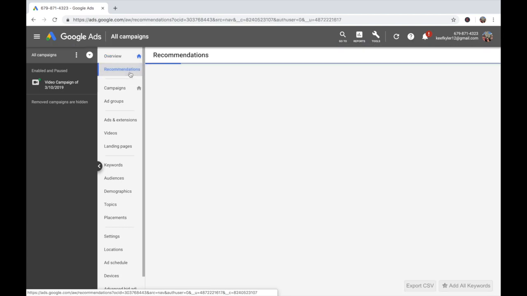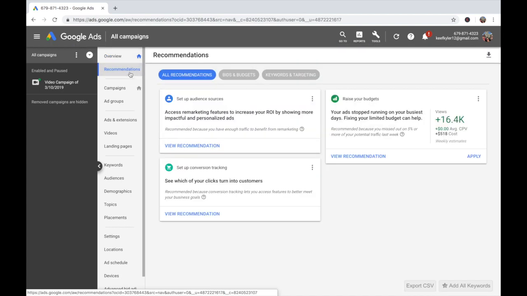And then it's going to get to a page with recommendations, which is the second page. Basically this tells you different things that they think you should do because they think it'll help out. Now for the raise your budgets recommendation, I can honestly tell you it's always going to say you should put a higher budget, pretty much because YouTube wants more of your money.